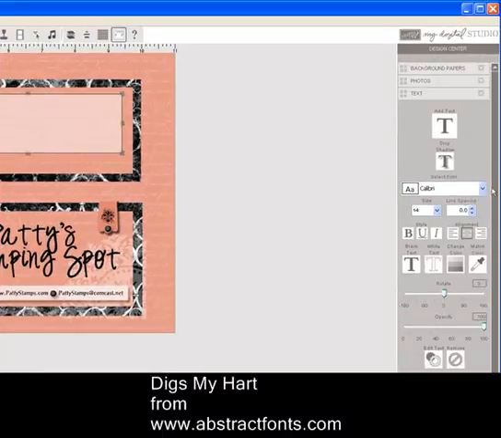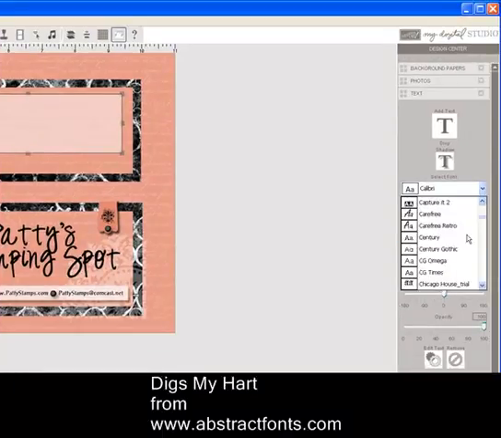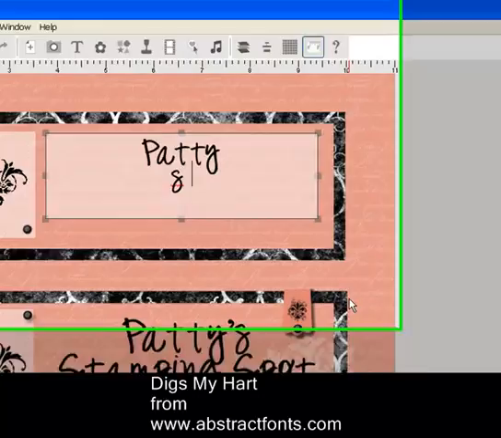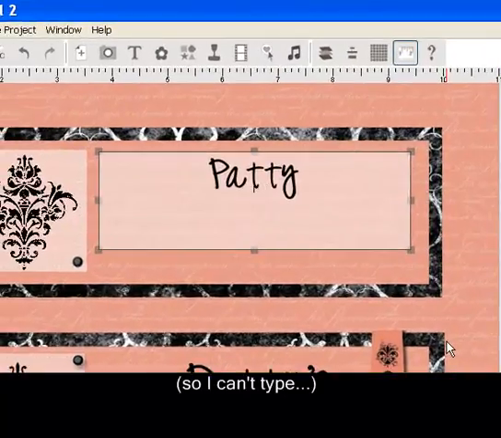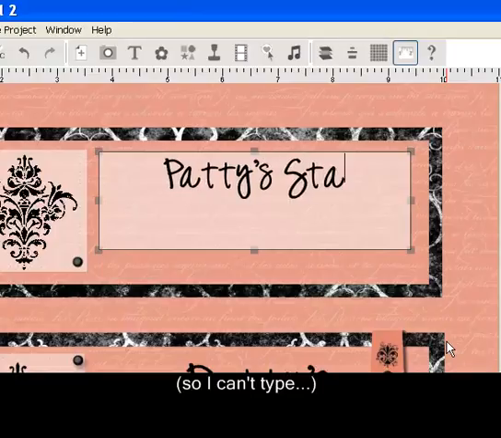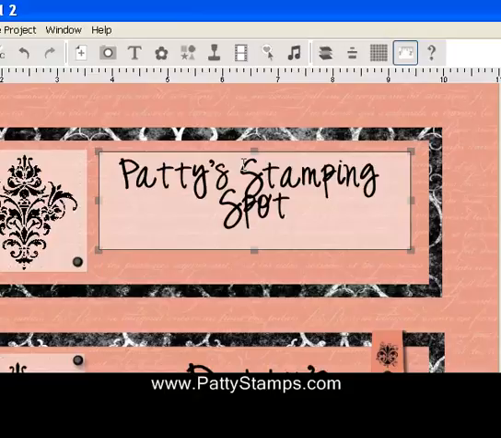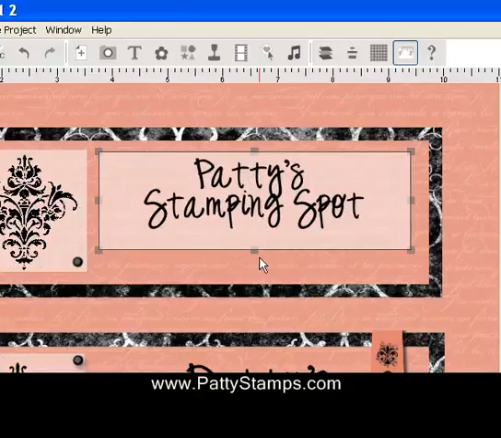And for that font, I downloaded a free font, and it's called Digs My Heart, and I like that one. I think it's really fun. And I chose a pretty big size to start with. Let's put that down on the second row.